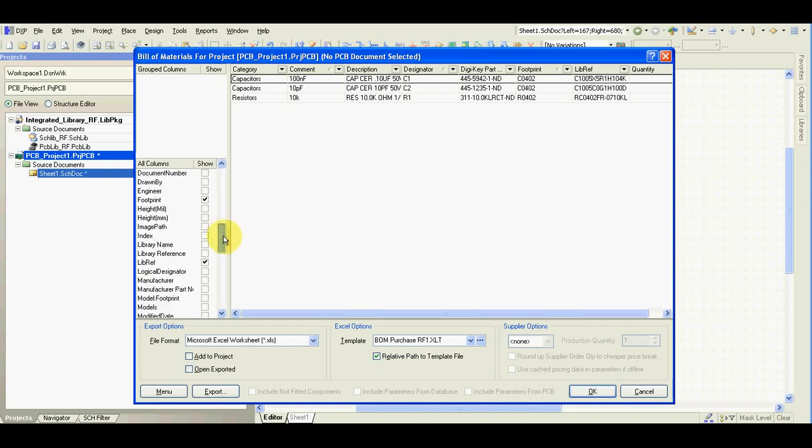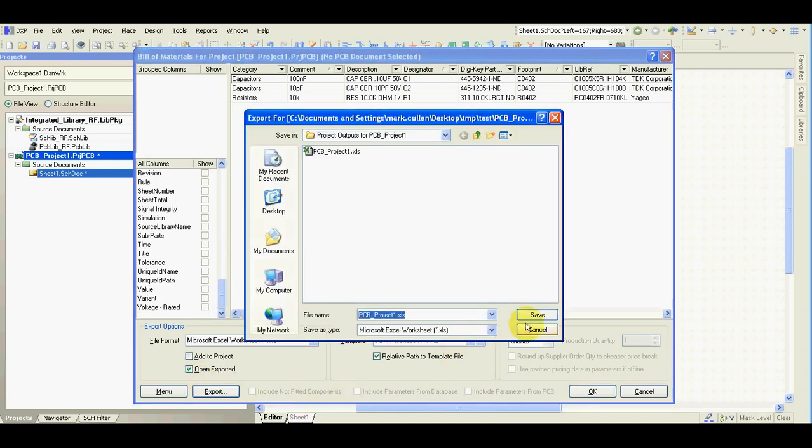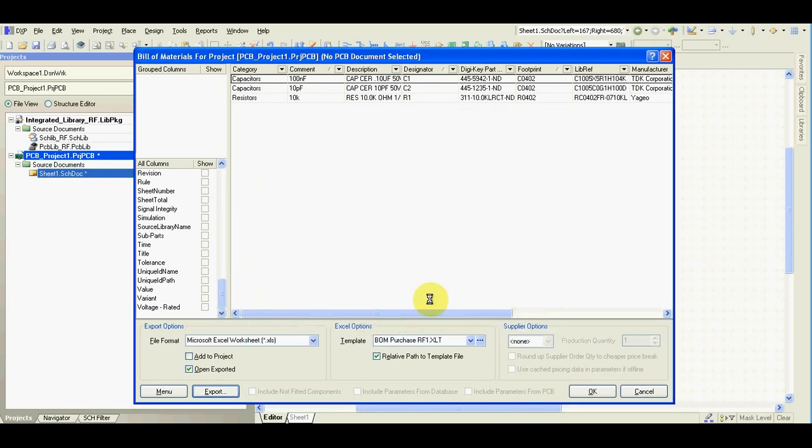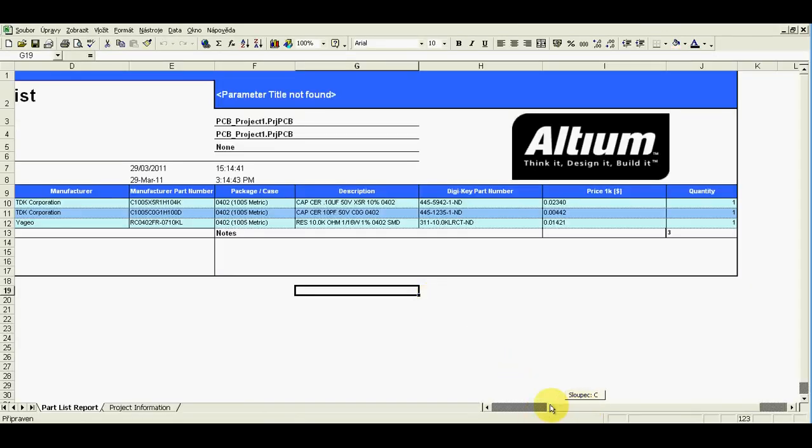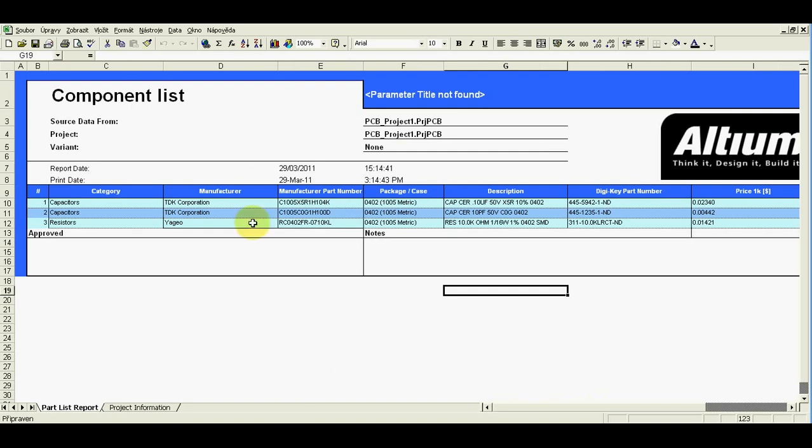DigiKey part number, manufacturer part number, package, price. That's it. Now let's have a look on our document. And as you can see, now it generates automatically the proper document. I don't need to care about anything. I just send this document to purchasing department, and based on this document they are able to order the components without asking me any other questions.